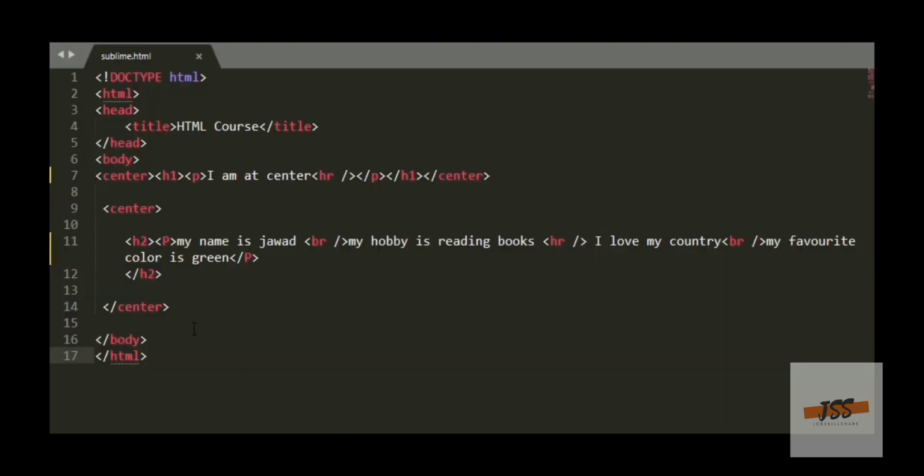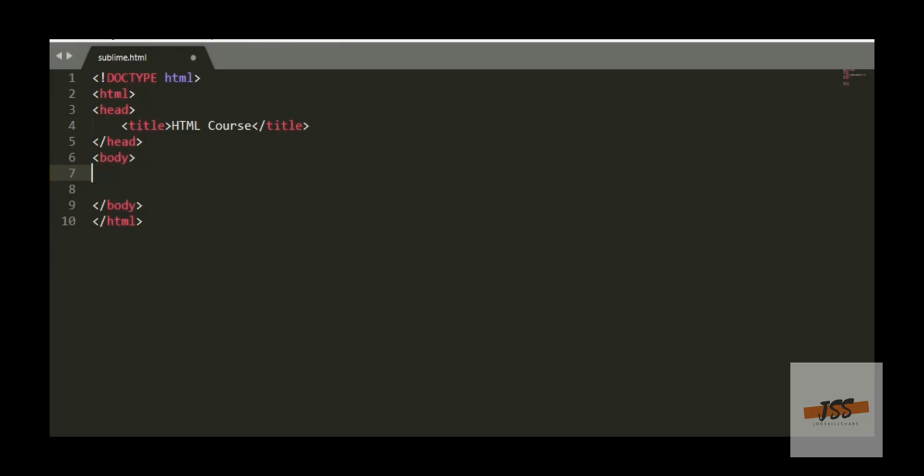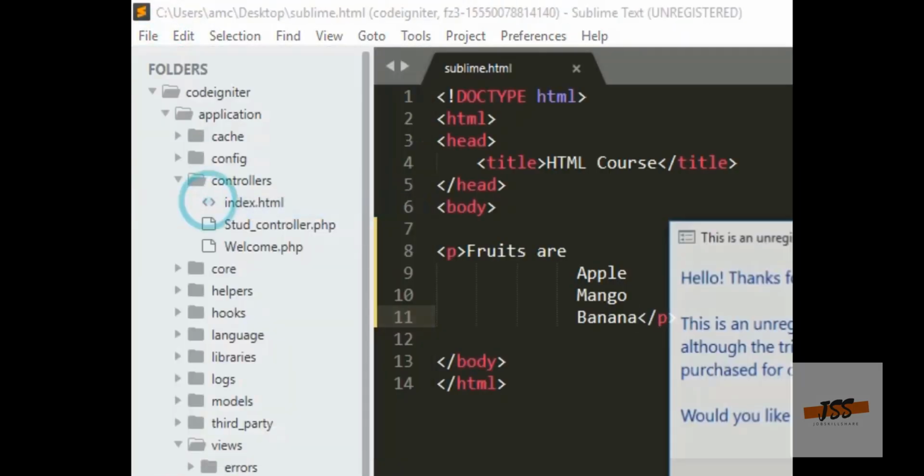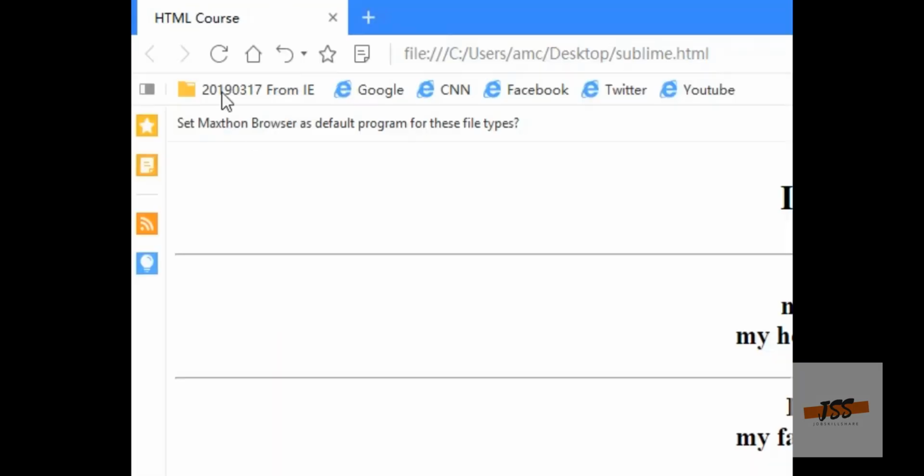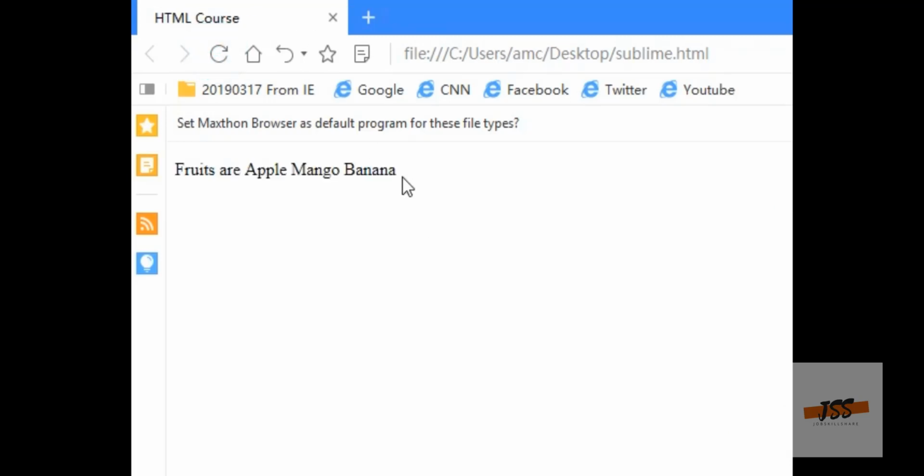Now we will see how to preserve the format. So preserving the format means, let me show you. First I am going to delete these things. I will create new one for this. Suppose we have paragraph and inside it we write fruits or apple, mango, banana, and its font is like that. Save it and refresh the browser. See, all are coming on the same line.